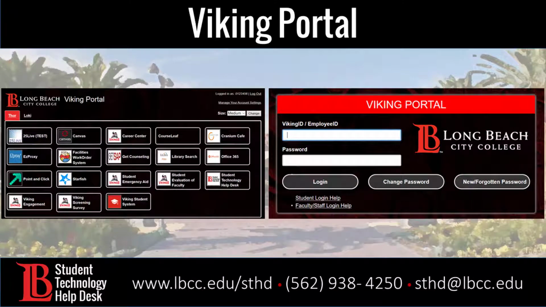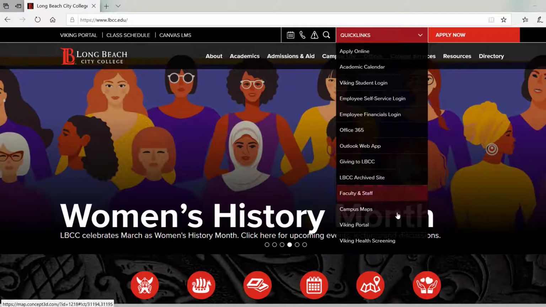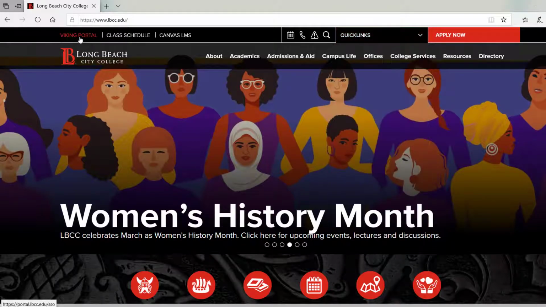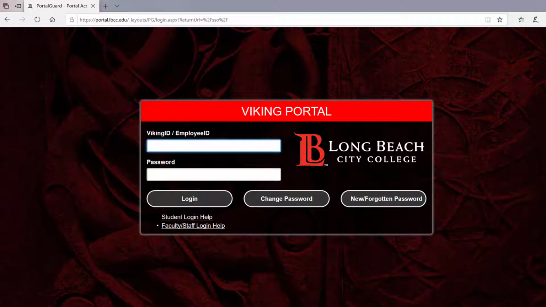All right, let's move to the next step of learning how to use Viking Portal. You can locate your Viking Portal in a few different ways. From the main LBCC website, you can go to Quick Links and find Viking Portal, or you can find Viking Portal on the top left-hand side, which is the route that we will take. Okay, so the first thing that we're going to do on this page is learn how to both create a new password if you're a new student, or also reset a password just in case you have forgotten your password. Maybe you're a returning student or it's been a little while since you've logged in.